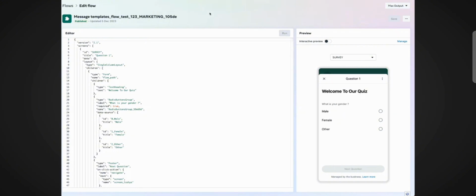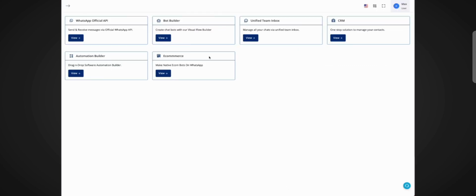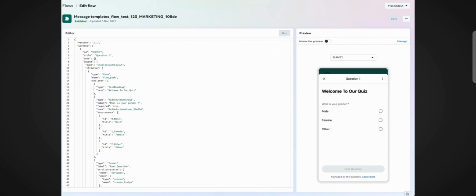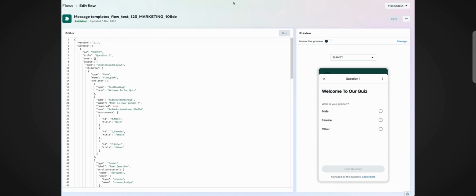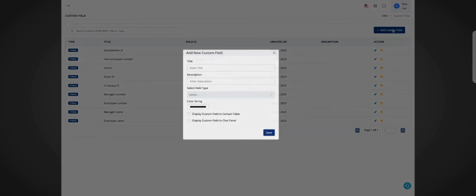Now let us go to the bot builder at our end. Before going to the bot builder, we need to create a few custom fields. There are 4 custom fields required. One to save the answer of each question block, as well as whenever a flow is submitted, Meta gives you a JSON response of the flow. So we'll require 4 custom fields.